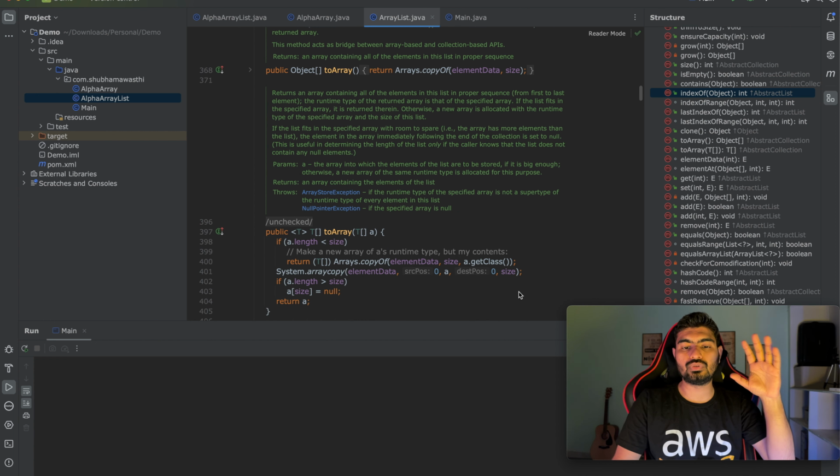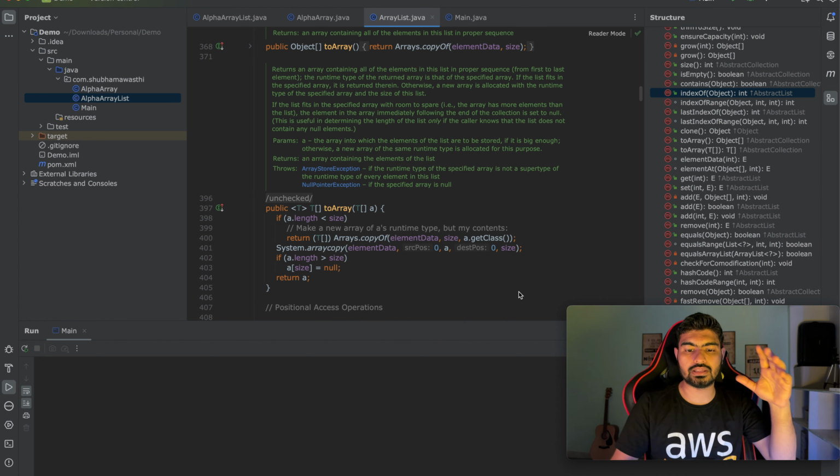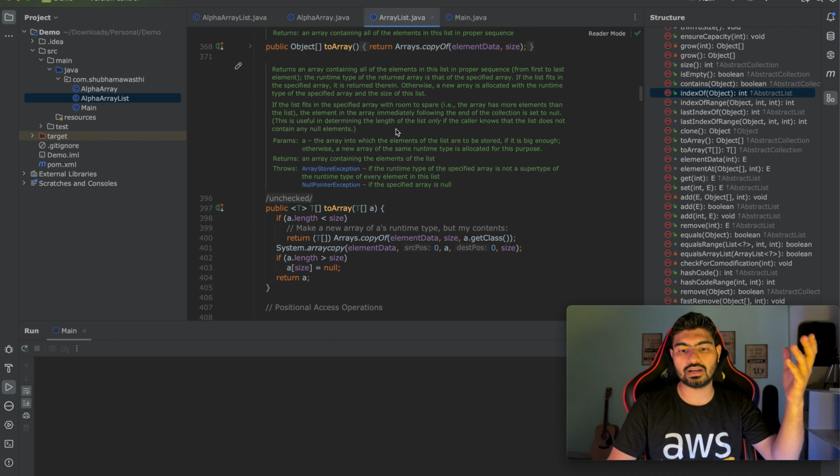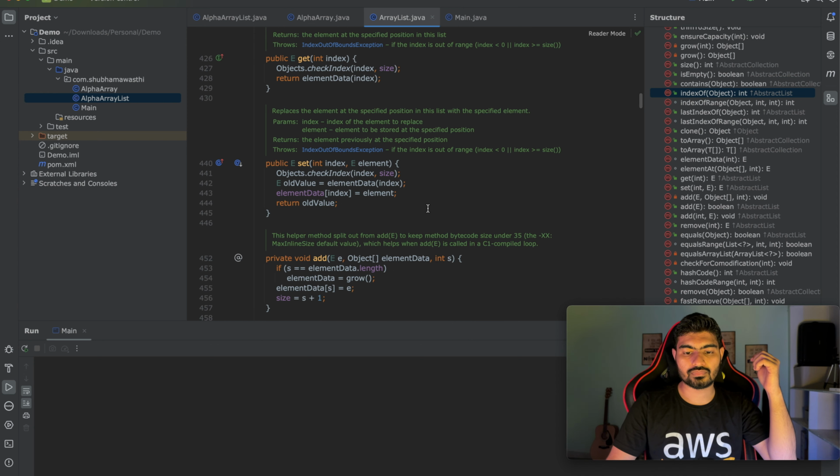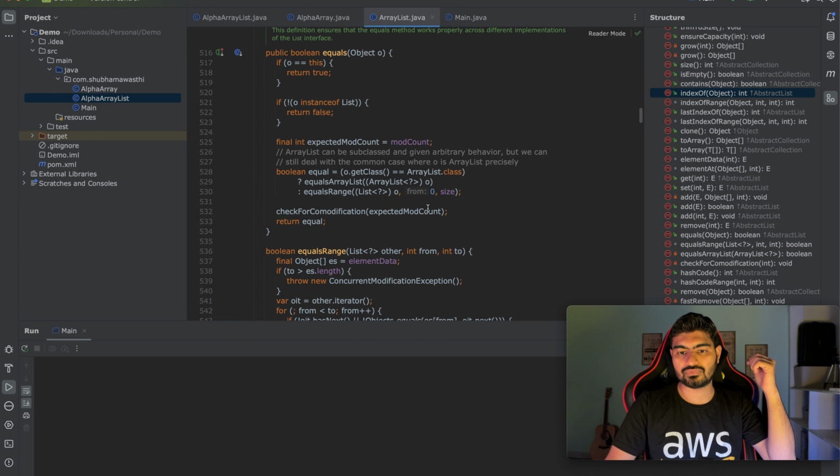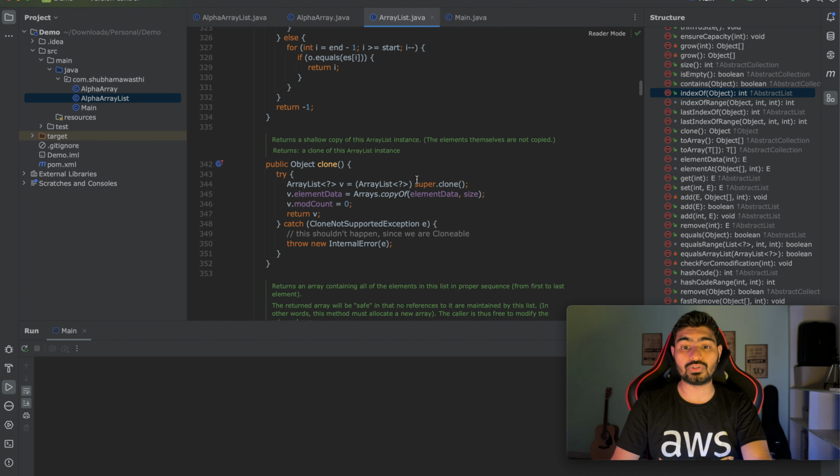So I hope you are able to get how they are trying to achieve this growable array functionality, and how it is actually implemented in the real Java. This is Java 19 code, by the way. And yeah, that's it. Let's get into the implementation.